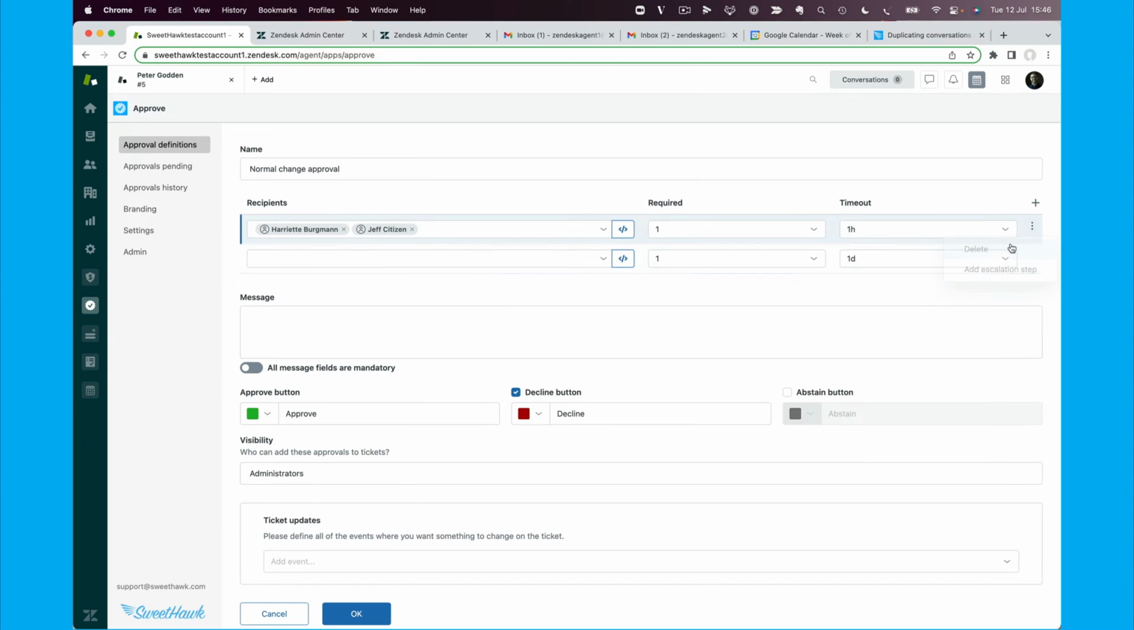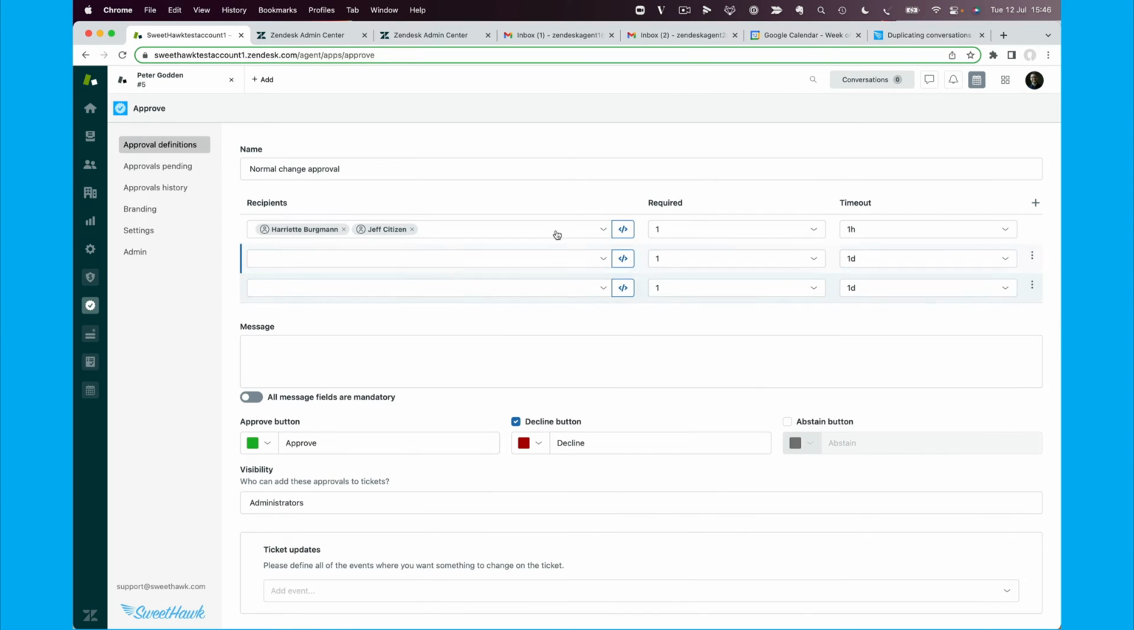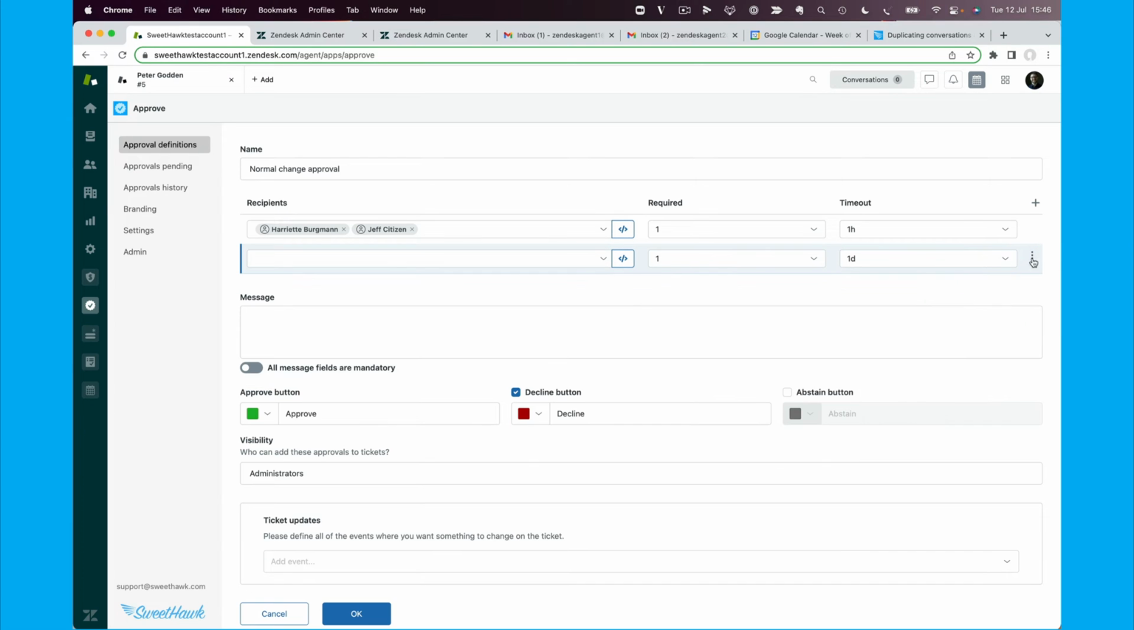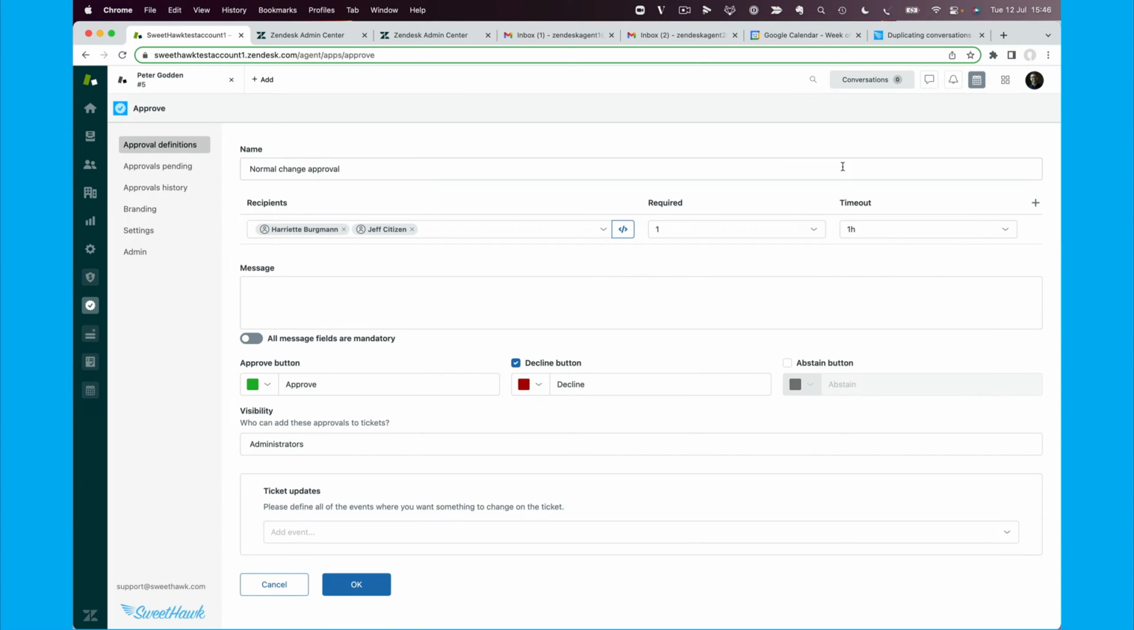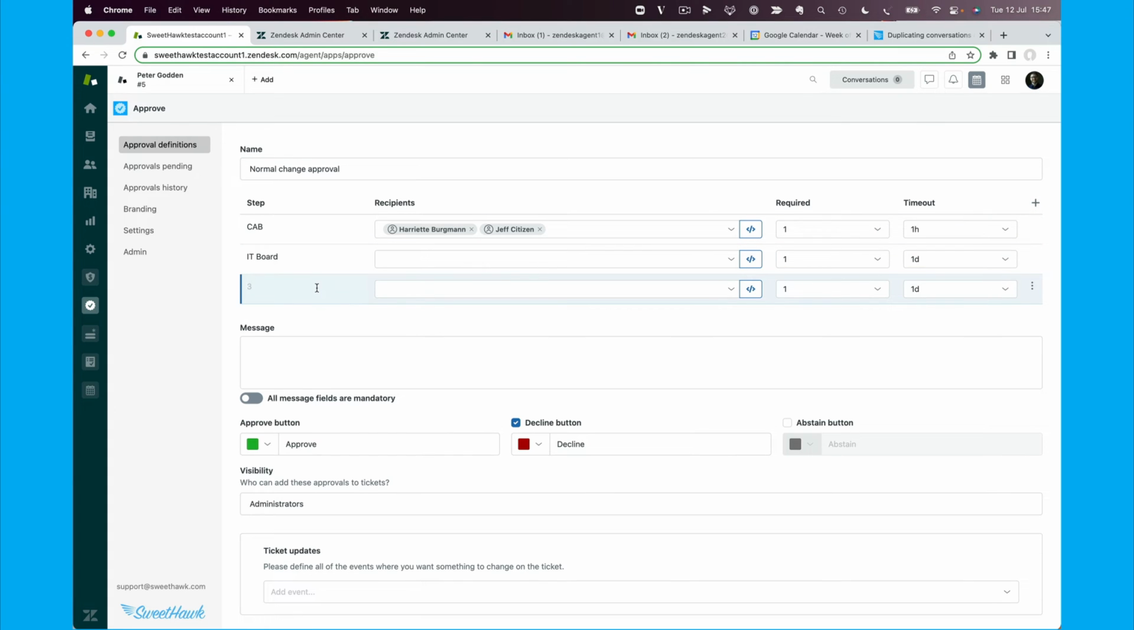Now, if we were to set up an escalation step, we could say, well, in 1 hour, if they don't respond, it's going to be sent to somebody else. So you can set up as many escalation steps as you like. You can even set up full steps as well. So within, you could say, send it to the CAB, change advisory board, send it to the IT board, send it to legal, whatever you want, however many steps you wanted to, you could do that.